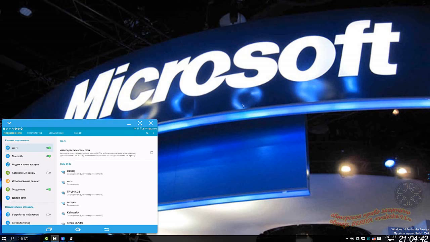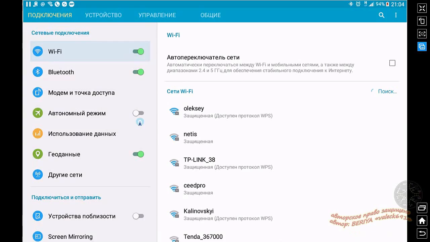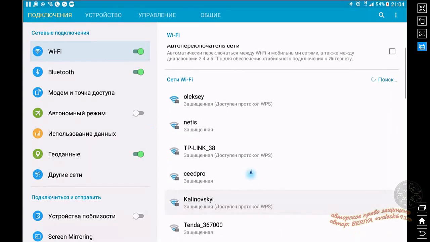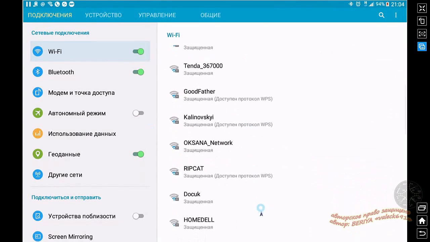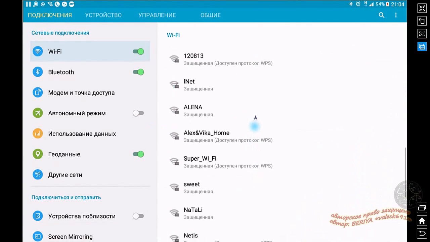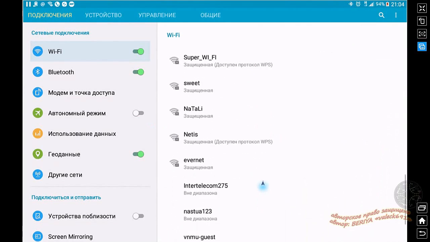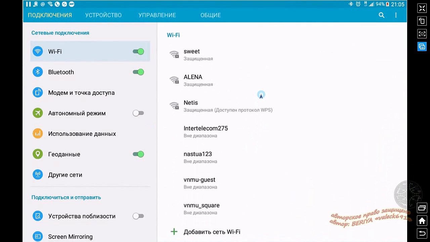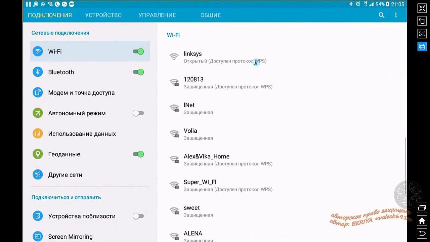Now I want you to pay attention to the Wi-Fi networks available for connection. As you can see, there is no network named virtual Wi-Fi in the list of available networks.